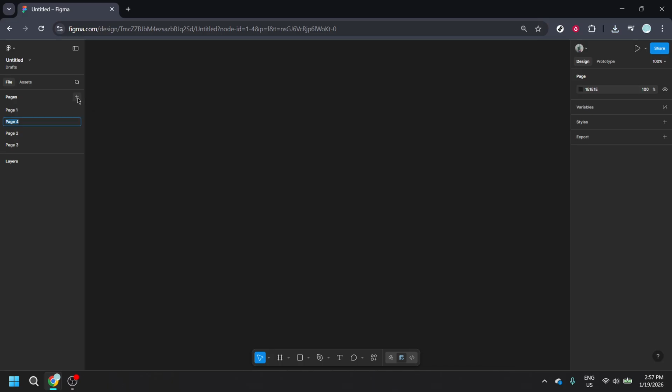With your new page created, it's a good idea to rename it right away so you and your teammates know what it's for. To rename the page, double-click the page name in the left panel and type something descriptive. Aim for labels that make sense at a glance, like Homepage V1, Components, or User Flows. Consistent naming helps when you return later or share the file with collaborators. You can also include dates or version tags if that fits your workflow.